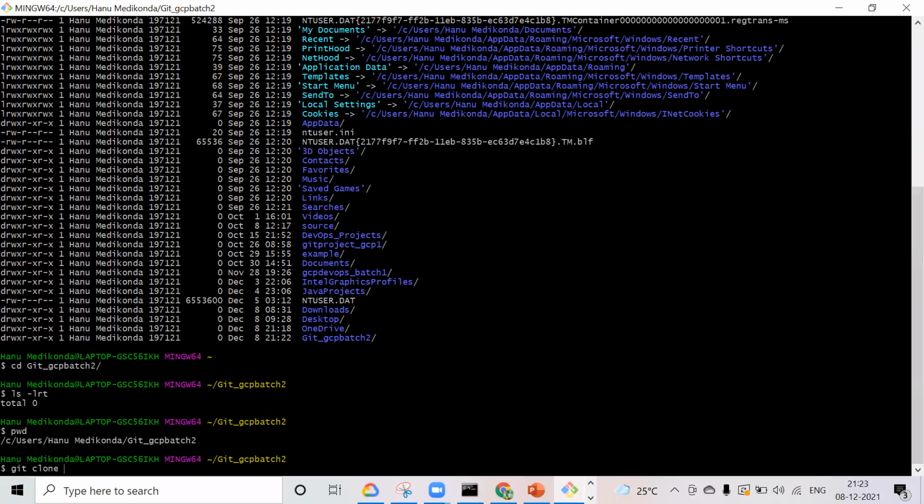Git clone. Paste. This is our repository. Just now we have created our repository. So what is the purpose of the Git clone?